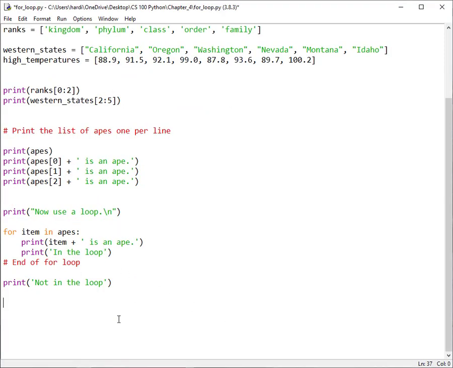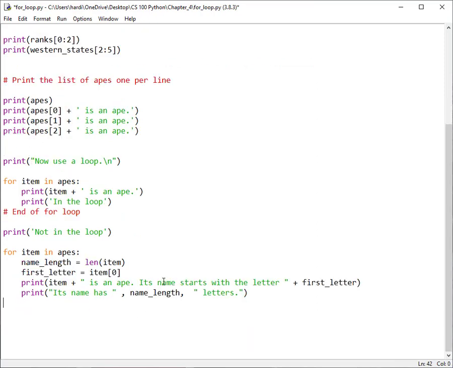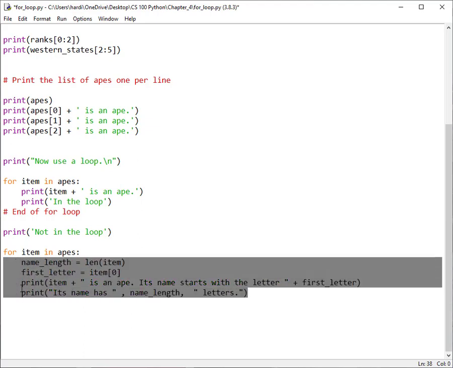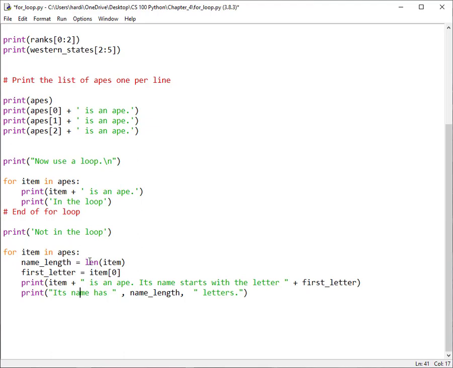I'm going to add the code for another loop, and we'll go through it line by line. So here is another for loop. Notice that all of the lines inside the loop are indented the same, so all 4 of these lines are part of the loop. It's another loop that goes through the list of apes. So we're going to now do a little analysis on the items that are in the list.